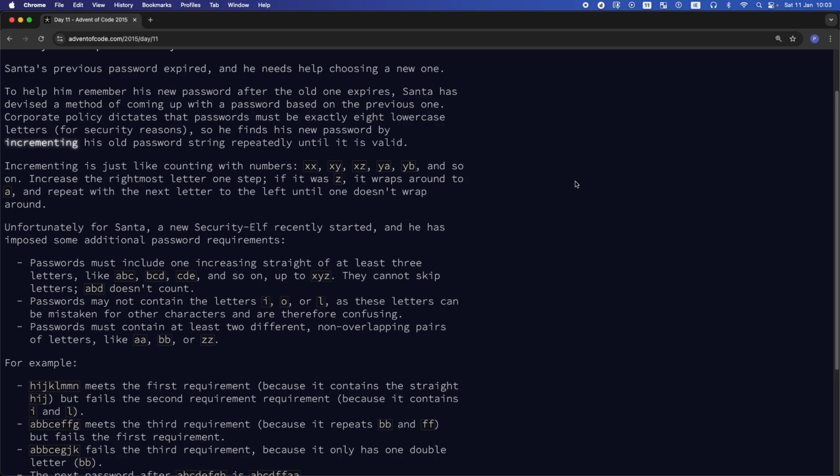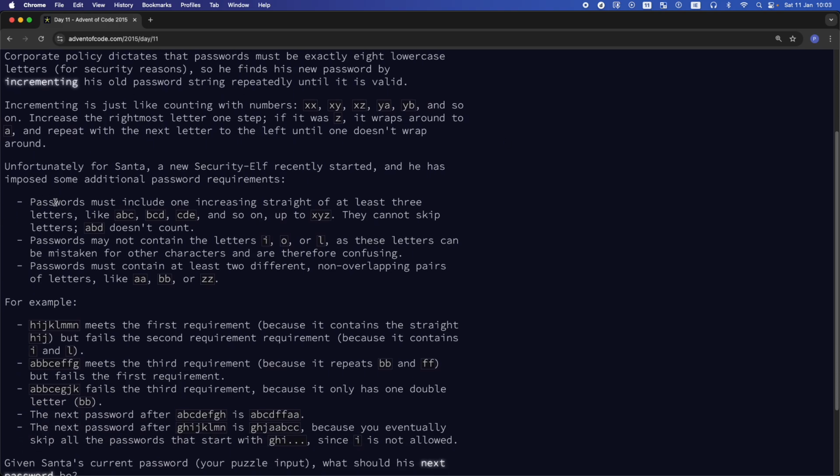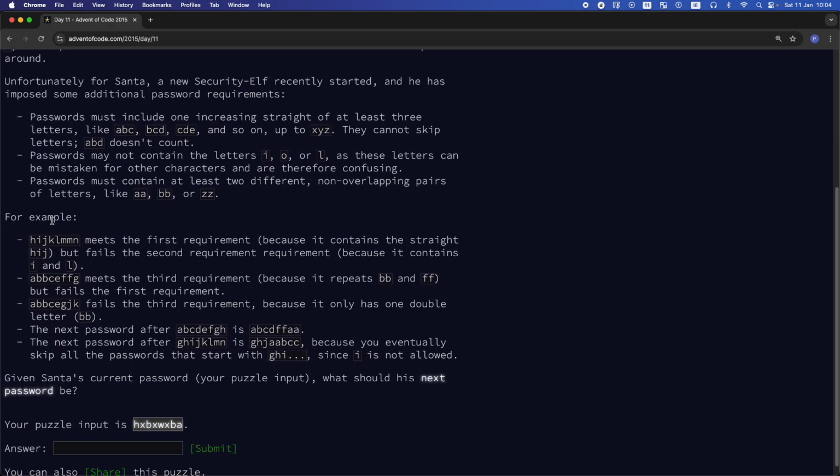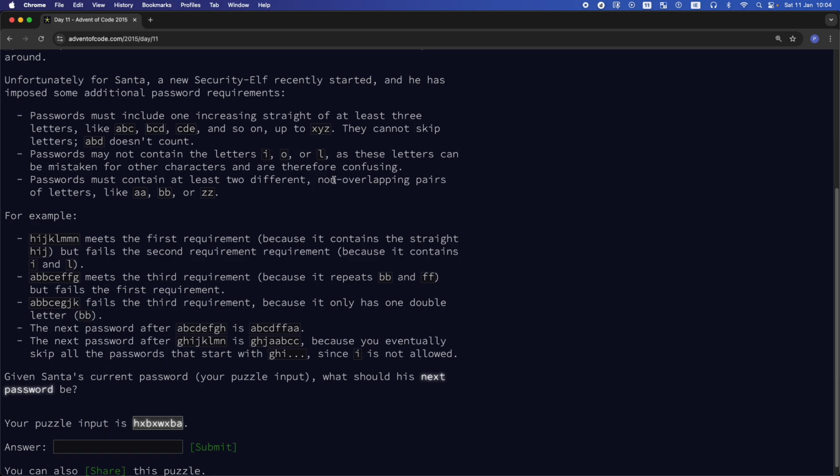Unfortunately for Santa, a new security elf recently started and he has imposed some additional requirements. Passwords must include one increasing straight of at least 3 letters: ABC, BCD, CDE, up to XYZ. They cannot skip letters. ABD doesn't count. Passwords may not contain the letters I, O, or L, as these letters can be mistaken for other characters and are therefore confusing. Passwords must contain at least 2 different non-overlapping pairs of letters.